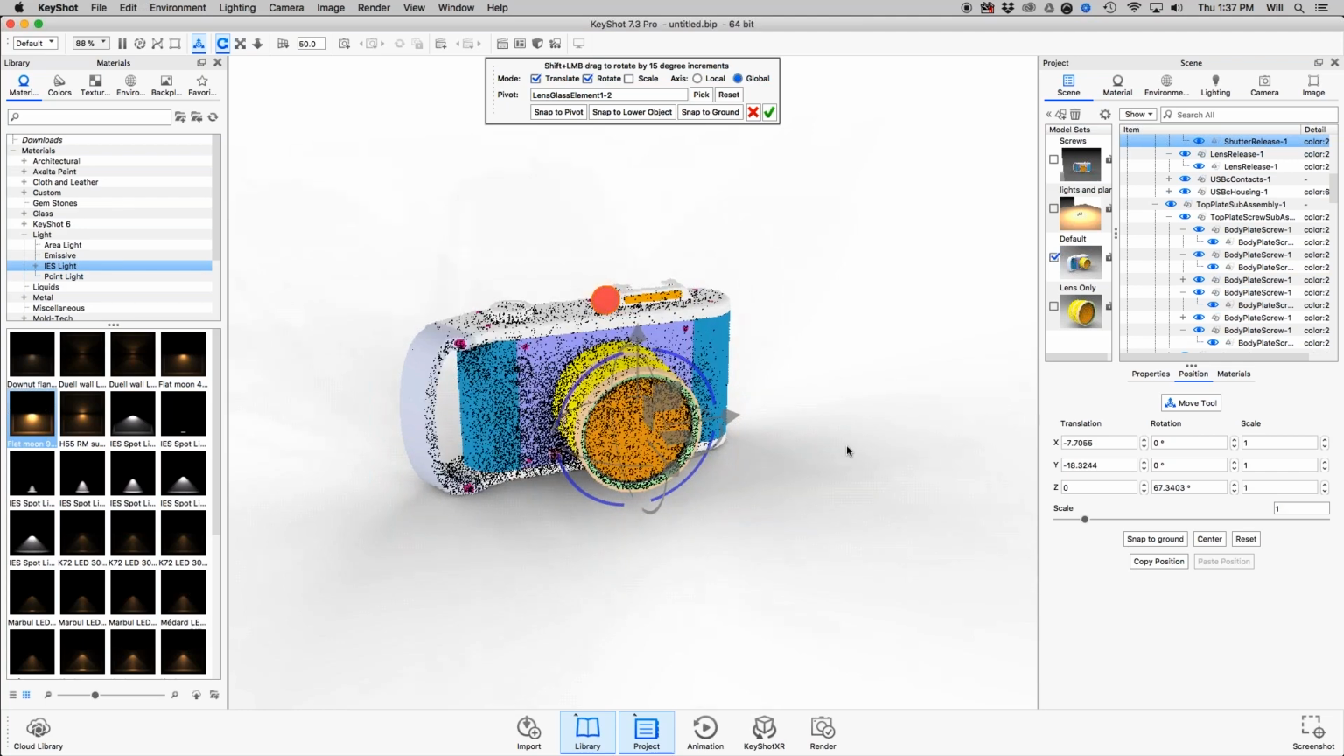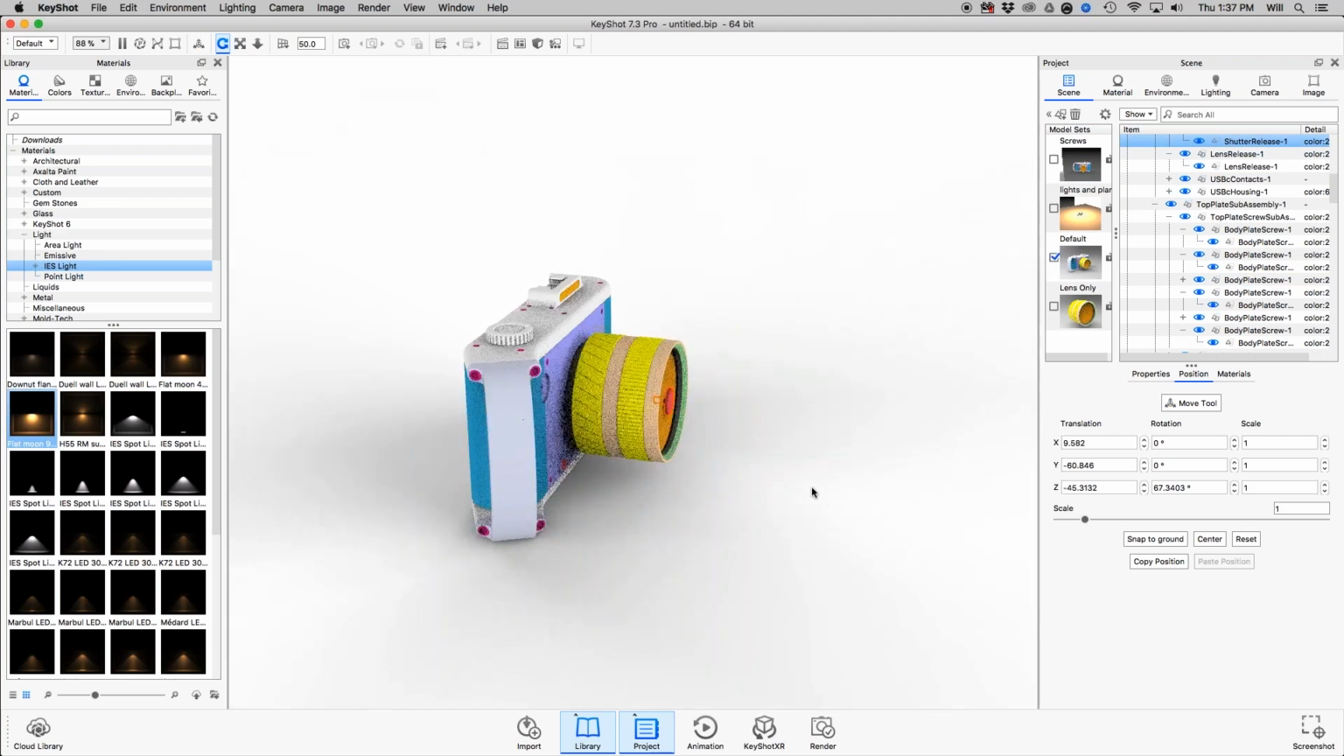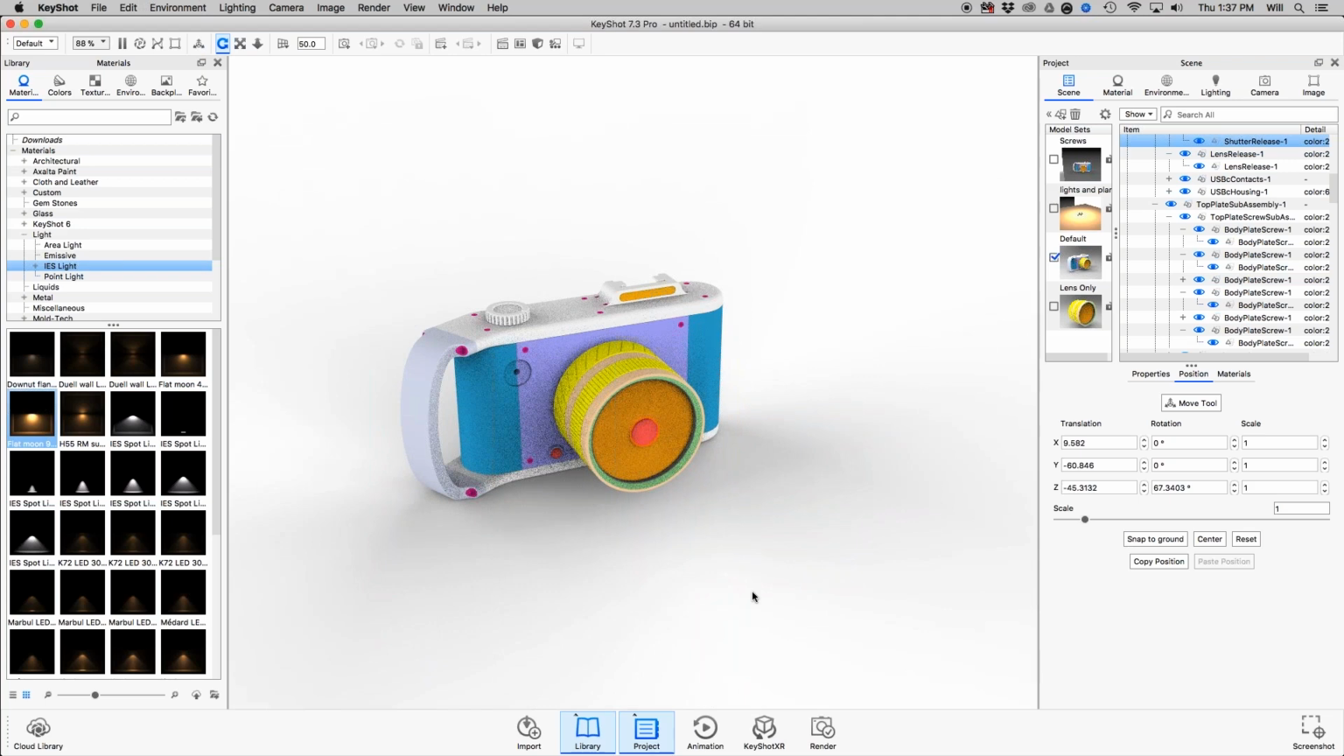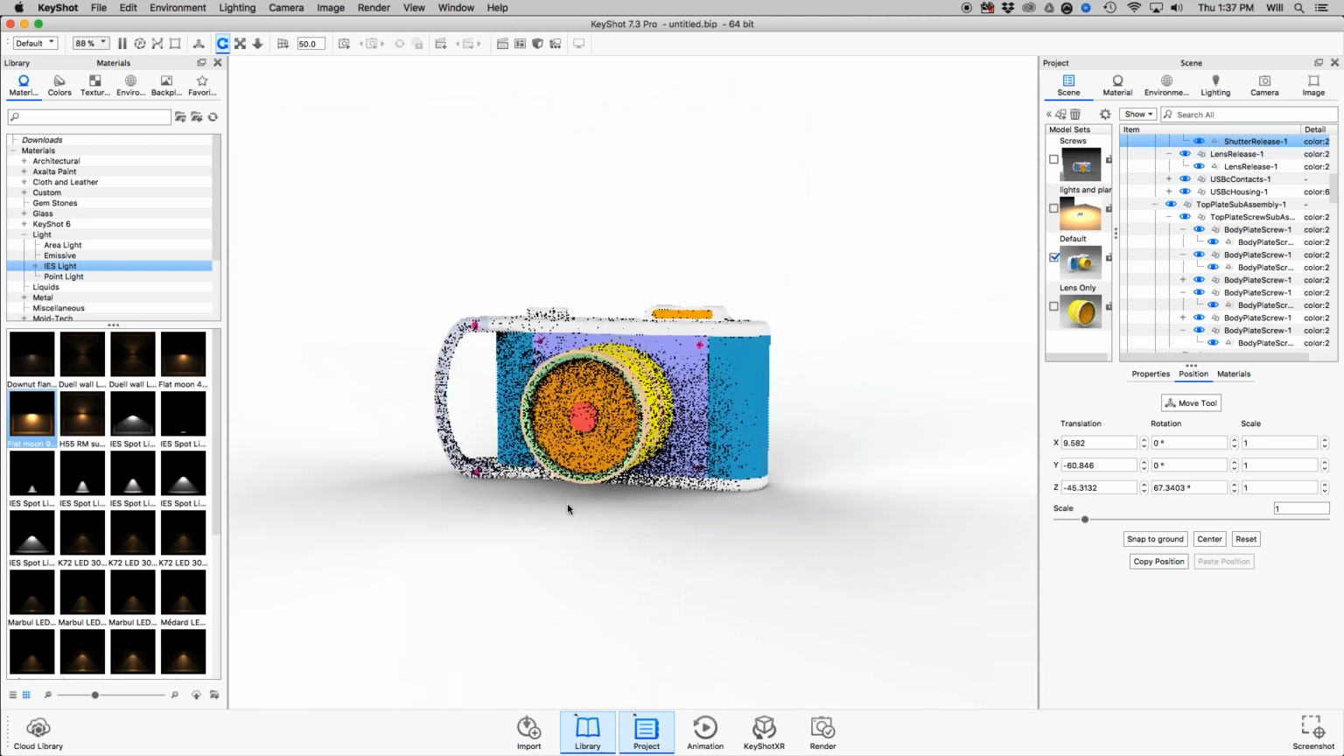But what if I actually want this button to be in the middle of this piece of glass? All I have to do is say snap to pivot, because our pivot has already been set. Now I'm snapping the button that is currently active to the pivot, and there we go. So you can move parts and line them up very quickly by doing this, which can be very helpful.